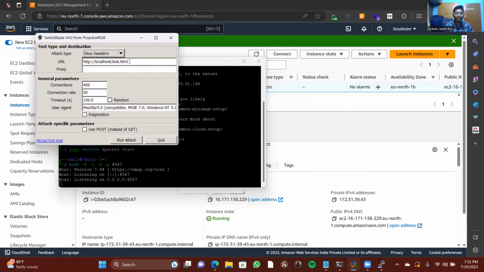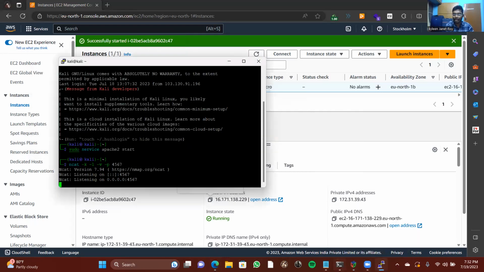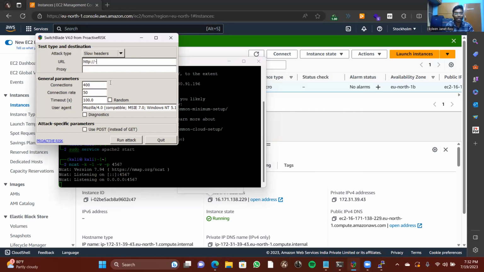So I'm just using my IP address which I have created for my host one. Let me just go into the PuTTY as well as Slowloris. Okay. Now I'm just pasting my URL, I mean IP address, then the port which I have used, 4567, right?